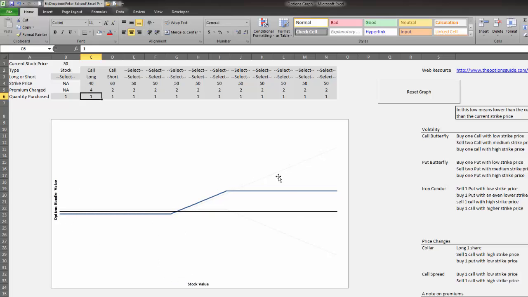So now the students can look down here and they can see that this blue line gives us the overall payout of our strategy. This black line gives us the break-even point. And these two gray lines give us the payoffs of the underlying options that go into the strategy.